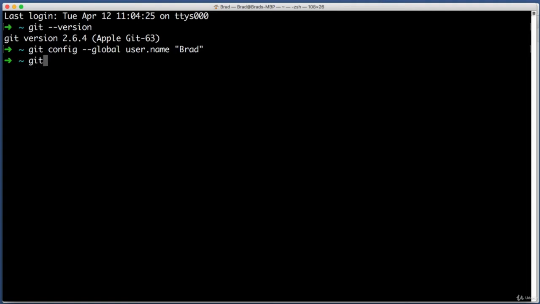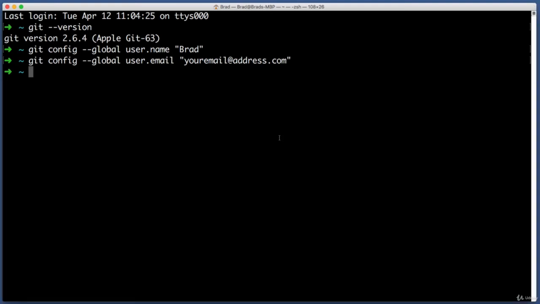Next, we want to do the exact same thing, but with our email address instead of our name. So the command is very similar. It's git config --global user.email, and then just type in your email address, your email at address.com, but you'd put in yours. Hit enter. All right, so now your copy of Git is all set up and ready to go. Now we can have Git actually do something.